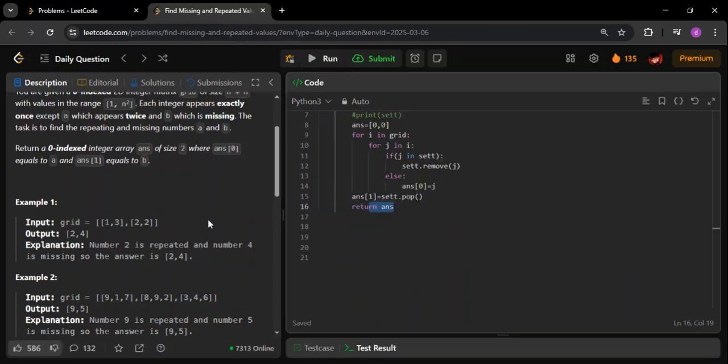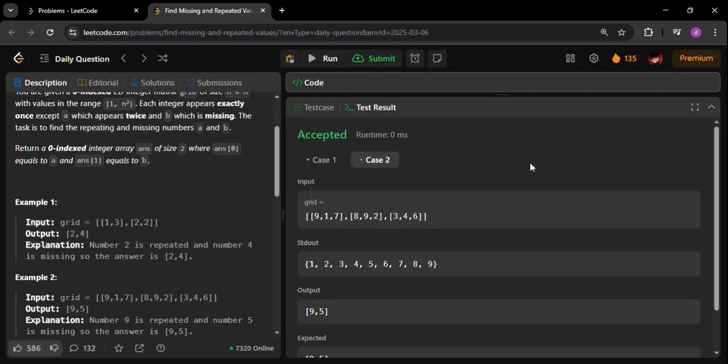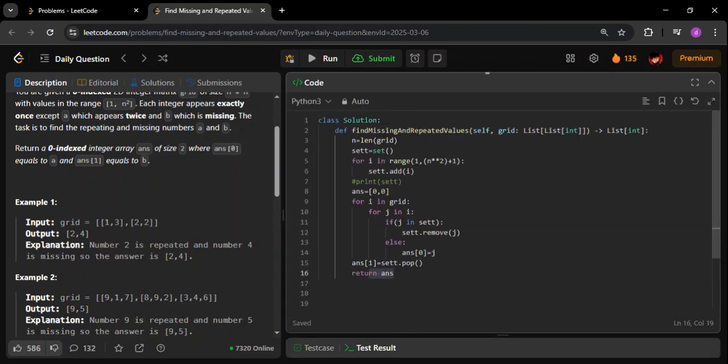So let me quickly run this and show it to you. As you can see, this is clearing all the test cases. I've already submitted this solution and debugged. So yep, that was the idea.